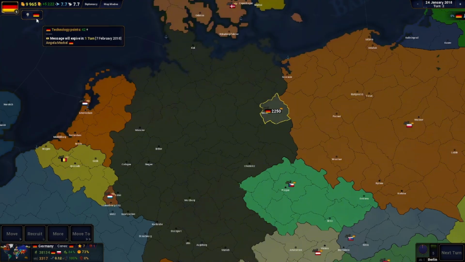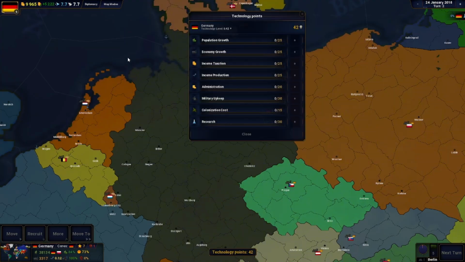So you also have technology points. So let's click on it, and you see you have all of these categories. So you're gonna want to put 5 in every category except colonization cost, because colonization cost is useless. You'll barely be colonizing, especially in the modern era. And overall, even if you are colonizing, it's still pretty useless. So we're gonna start by putting 5 in everything, like this.